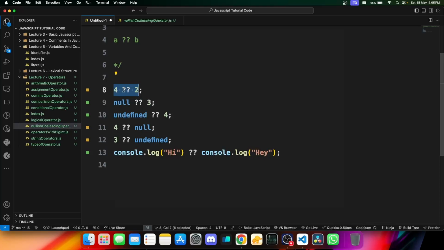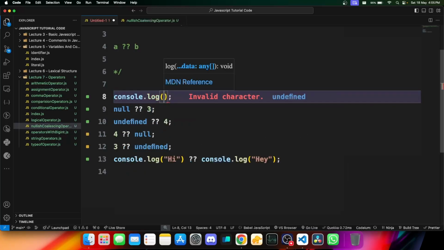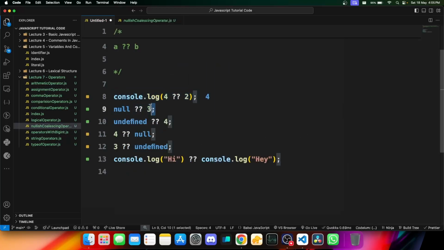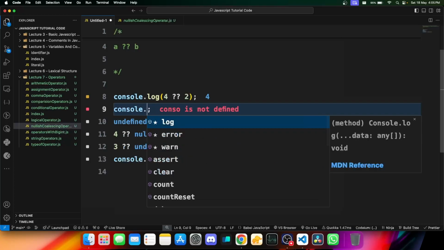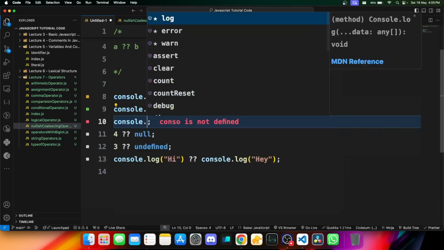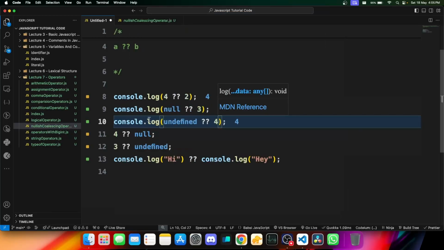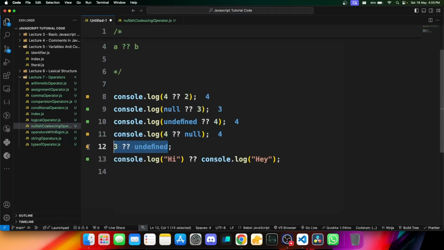You can see over here, this one would return 4. Why it would return 4, I will tell you. But before that, let's see what this one would return. Seeing this, you might think it returns the first operand, but it's not like that. It's going to return 3 in this case, not null. Let me show you. And in this case, it would return 4, not undefined. In this case, it would return you 4. In this case, it would return you 3.